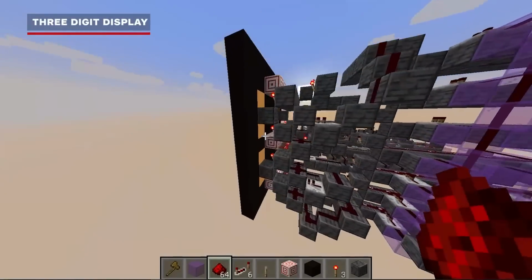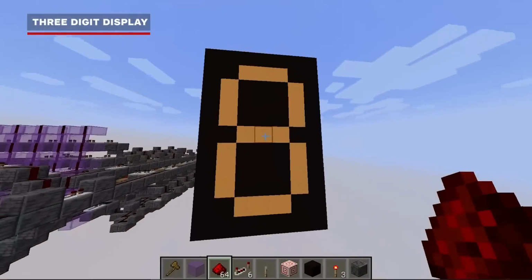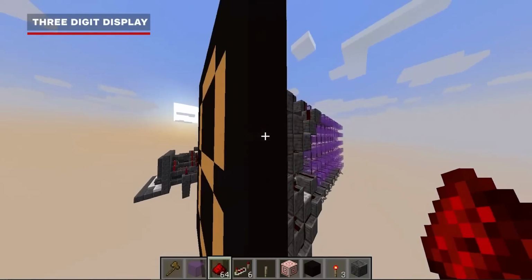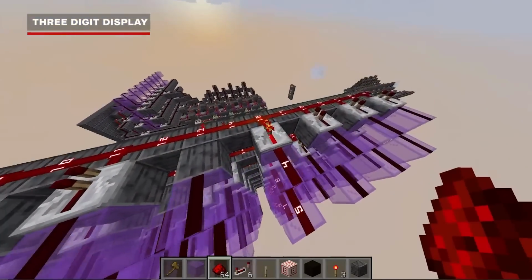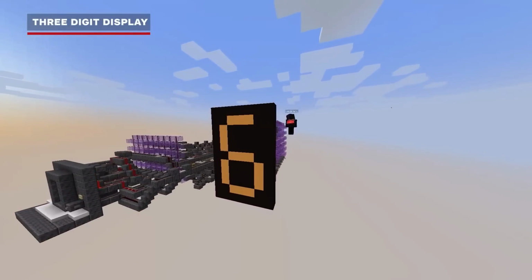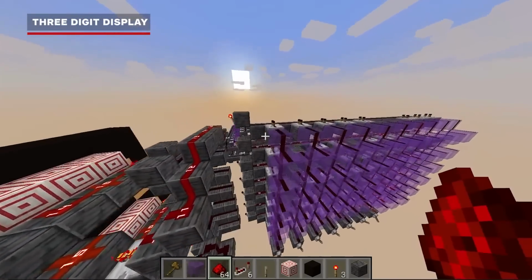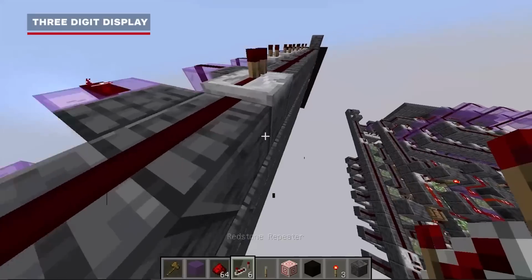Let's work on 6. For this one, we'll want all the segments except the top right vertical segment, which is the topmost line here. Let's break that repeater, and we're good to go. Now for the next one, we'll want to extend the signal, so we can place our repeaters down the line here.